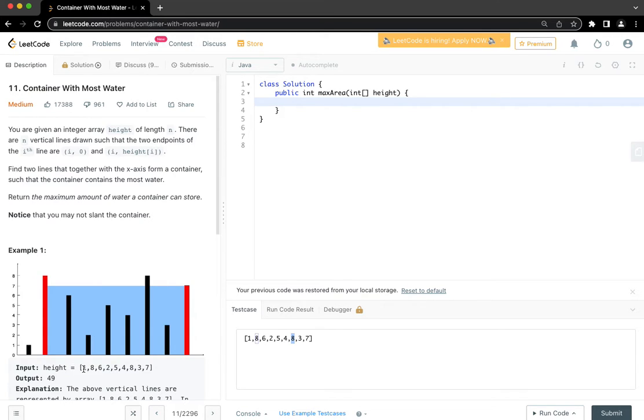And with this example, 1 8 6 2 5 4 8 3 7, the maximum container that you can build is with item number 1 and the last item. The area of that would be the minimum of those two elements, which in this case is 7, multiplied by the distance between them, which is 1 2 3 4 5 6 7, so 7 times 7 is 49. That's the max area for this particular array, and that's the result that you want to give back to solve this problem.